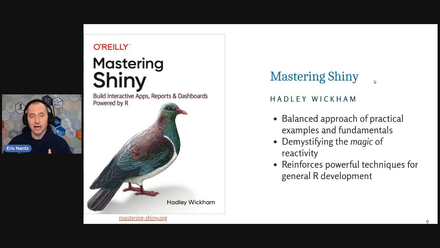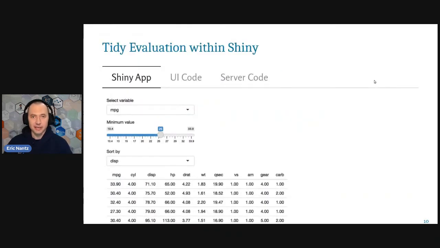And one nice aha moment, if you will, when I've been trying to link Shiny with concepts like programming in the tidyverse, is tidy evaluation in the context of Shiny.